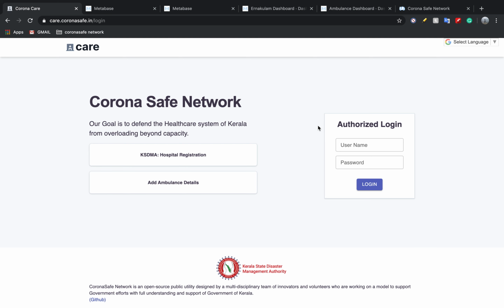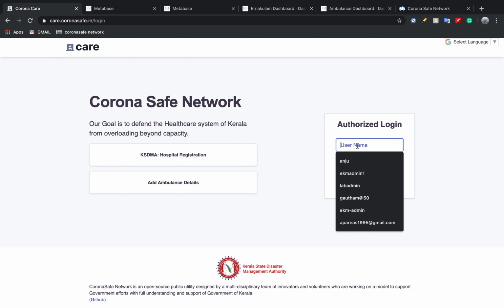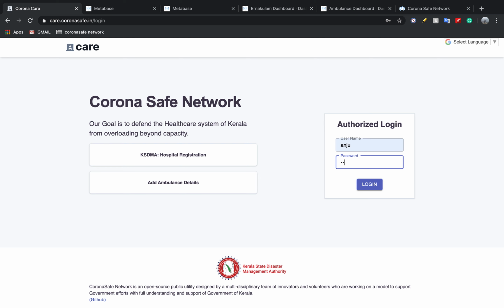And also they can know how many testings have been done, how many have come out positive or negative in real time. Thirdly, laboratories are also integrated into the system so that all the testing that happens within the district can be channeled through this platform so that there is enough data with the administrators. Now I'm going to log in as a hospital and show you how the system really works.